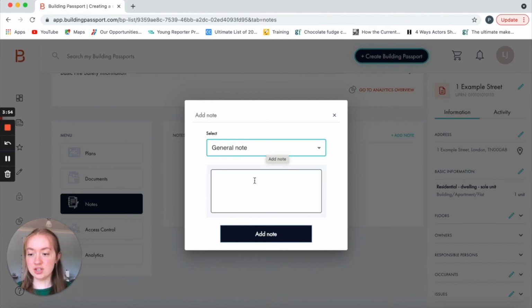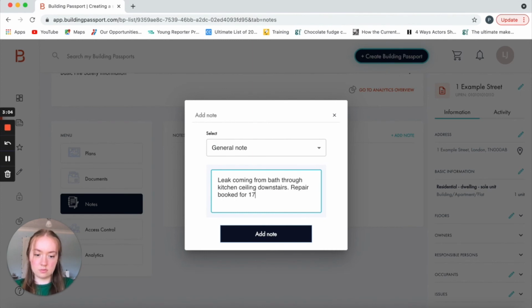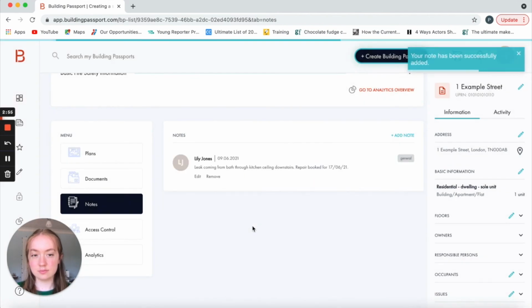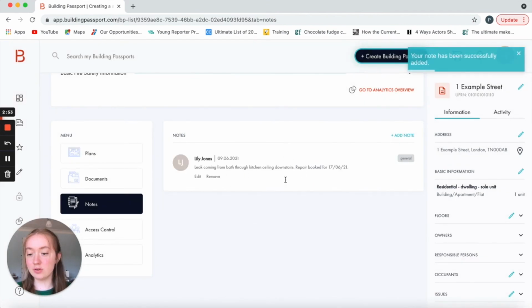I've selected General, and then we're just going to type our note in below. I'll say that there's a leak from the bath coming through a downstairs ceiling until repair on a certain date. Then you just press Add Note, and you'll see it show up in your notes section here.